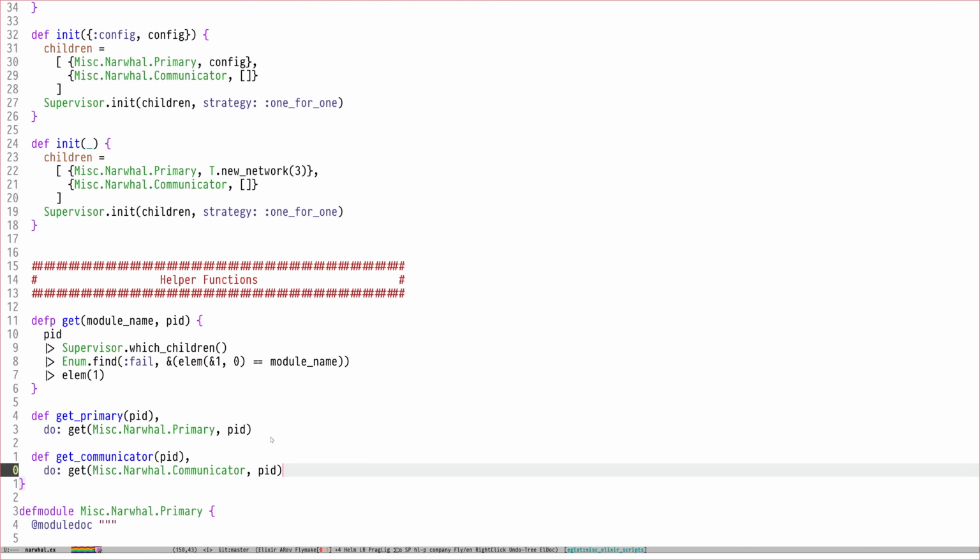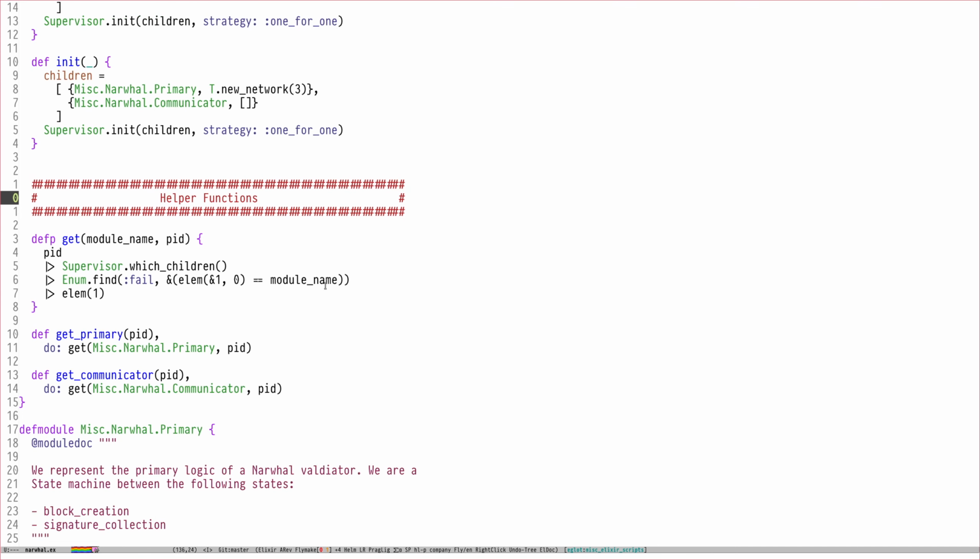And I just have some brief modules on the supervisor just to get the PID of the primary, because I want to handle it myself, because we can have multiple validators on the same system.